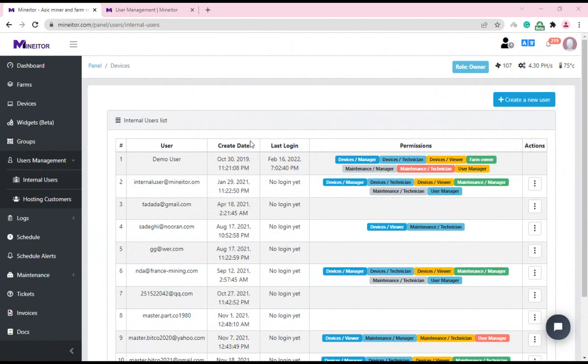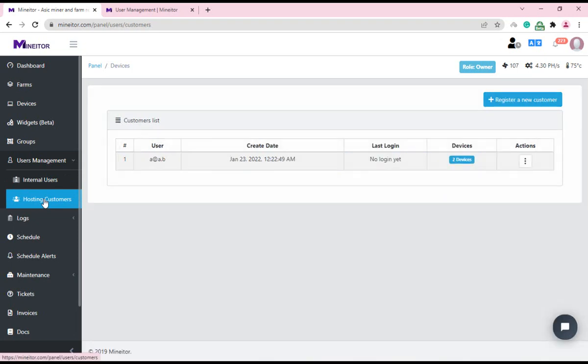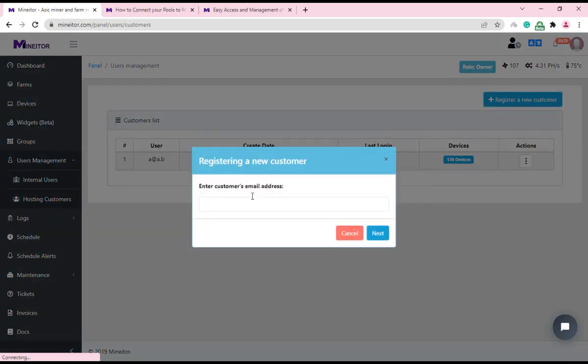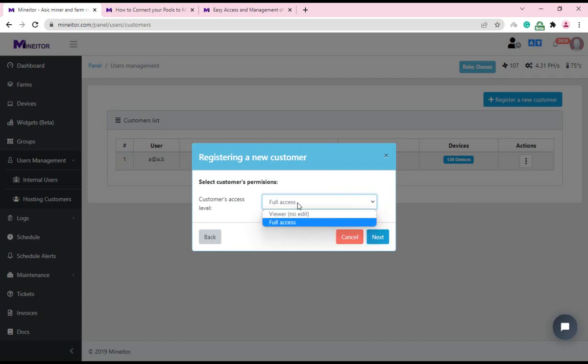Hosting customers. To add a new customer, navigate to the User Management page, Hosting Customers, on the side menu. In the Hosting Customers section, choose Register a new customer. In the opening menu, enter the customer's email address. Then select the customer's permissions. After saving, an activation email will send to the users that will ask them to define a password.